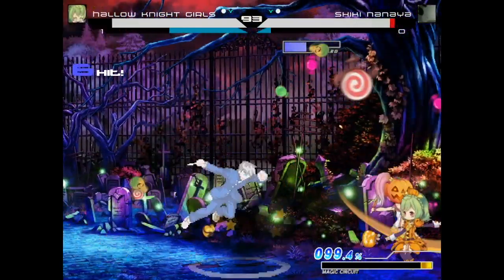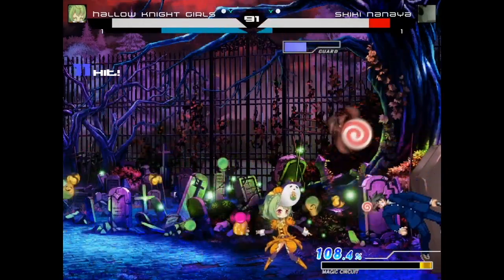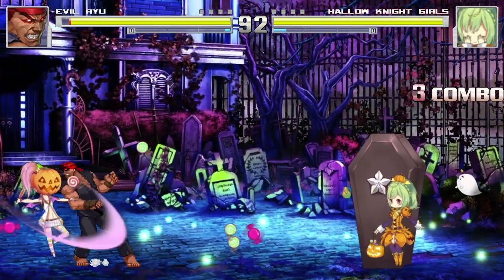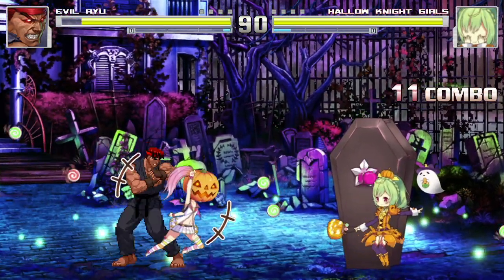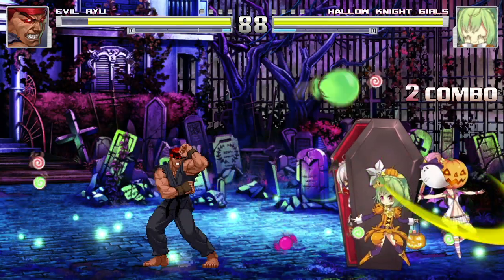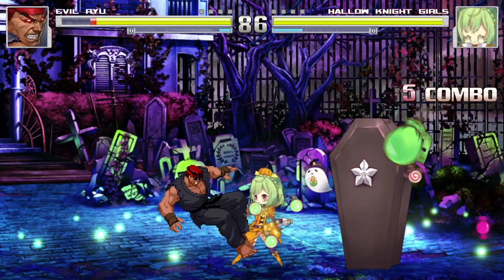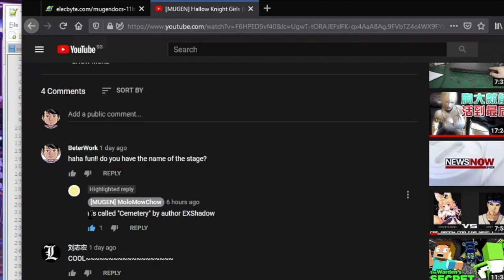Let's make a Mugen stage like this and turn it into a Mugen 1.1 stage like this. First, let me thank MoloMowChow for telling me the name and author of this stage. Let's download this stage first.